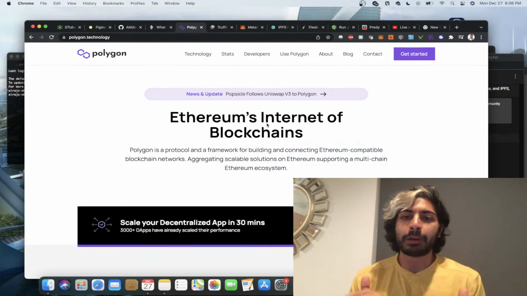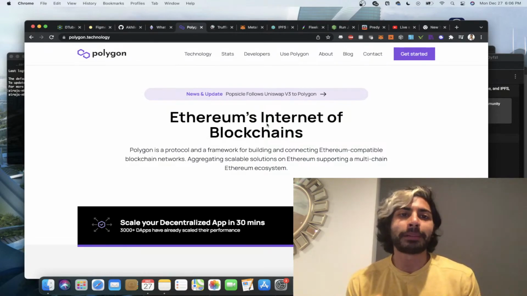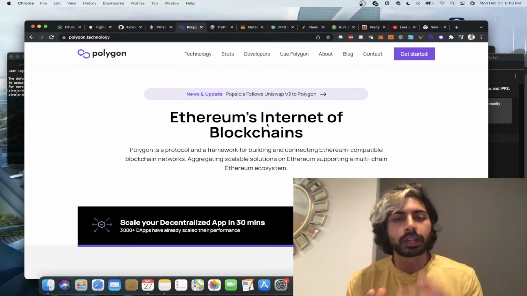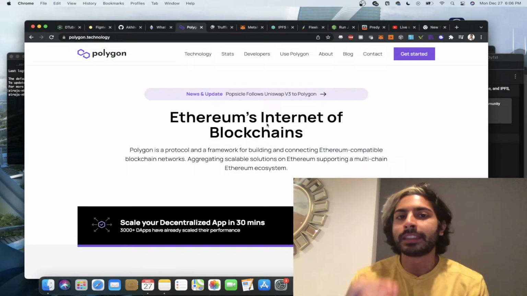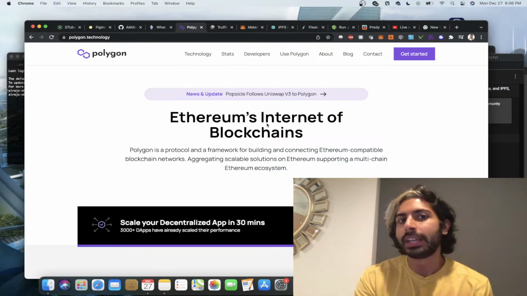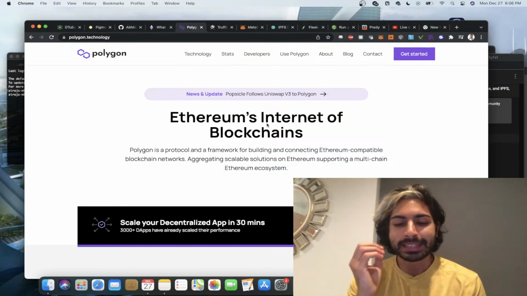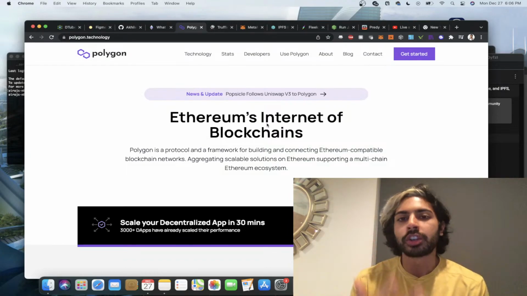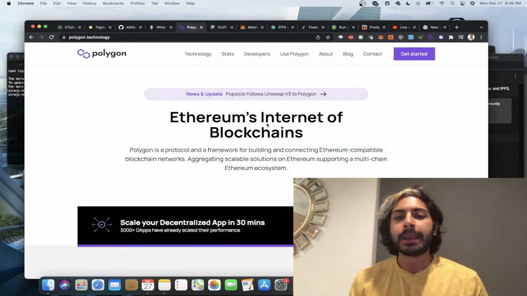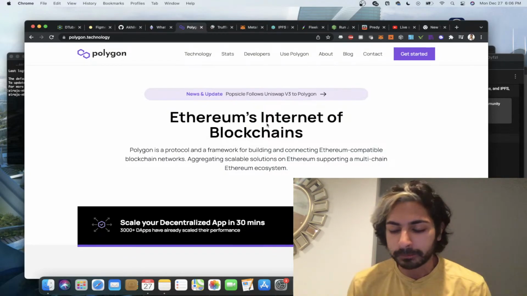So what this allows us to do is build decentralized applications that solve the blockchain trilemma, which means that not only can they be scalable, they can be decentralized and secure, right? So we get scalability, we get decentralization, and we get security, all three, by using this layer 2 solution.